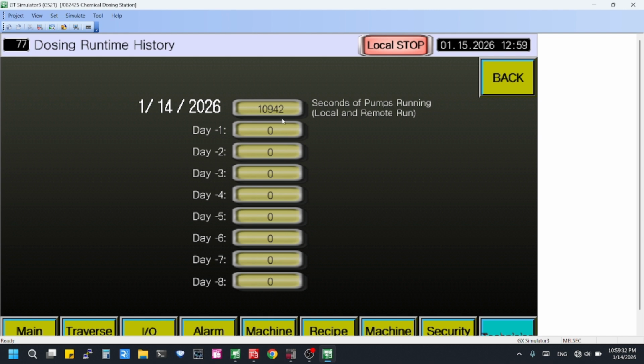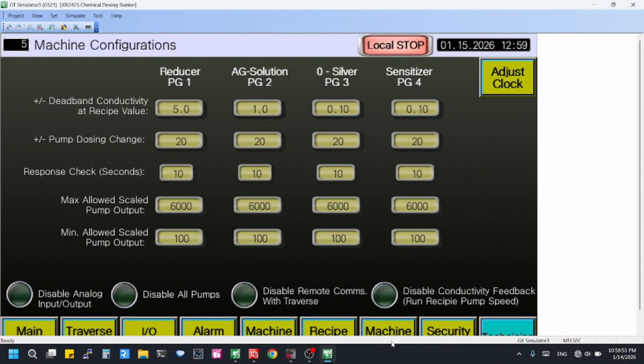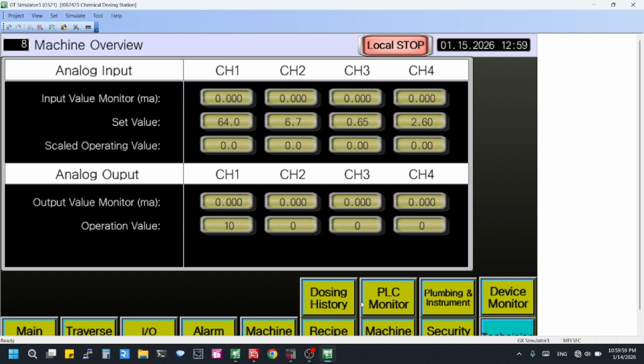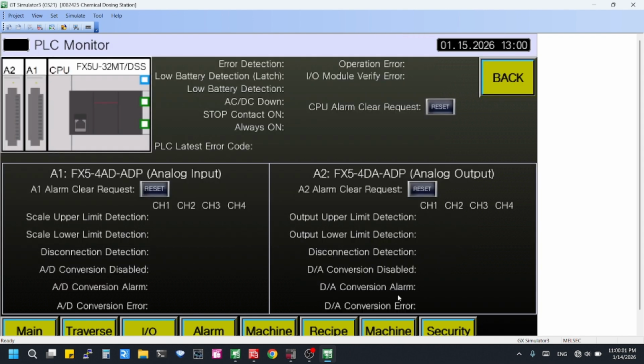If the PLC is turned off at midnight, the next power cycle of the PLC will display and take this value and move it down. So this isn't -1 from the date, this is -1 from the last time the machine was powered on. We can go back. Go to PLC monitor.